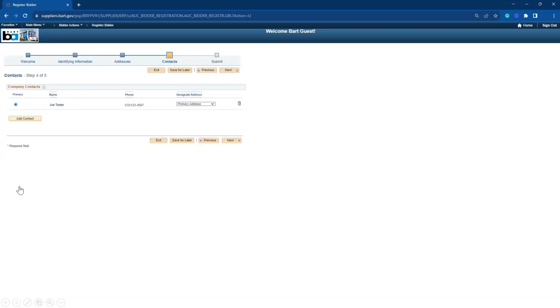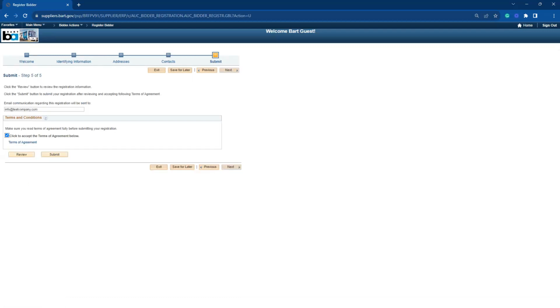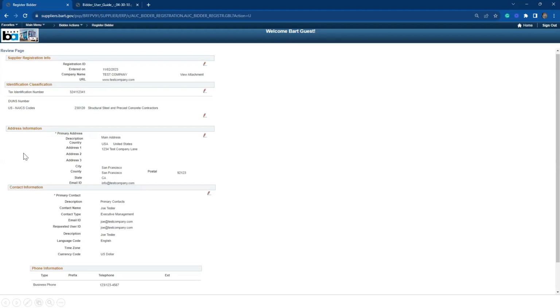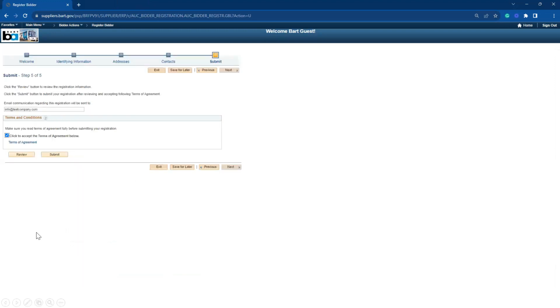Once you're done with adding all of your company contacts, click the Next button, which takes you to the Submission page, which is step 5. On this page, follow the instructions, which includes clicking the Review button to review your registration information. If there are any mistakes or edits that need to be made, simply click the Edit icon to edit the information. If everything looks fine, click the OK button to move back to step 5.